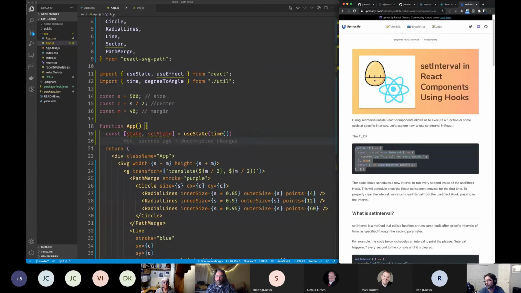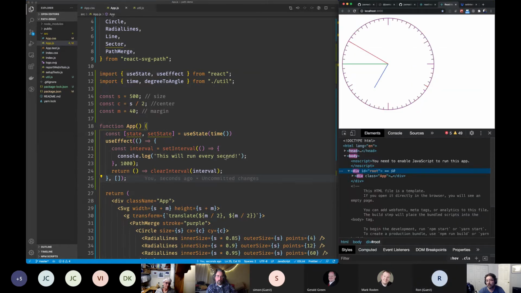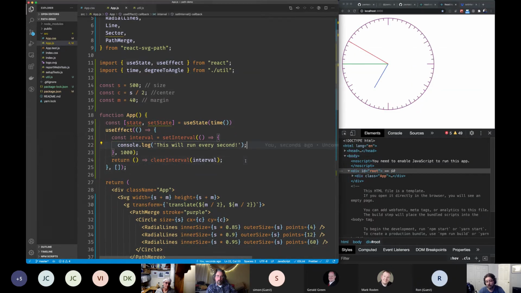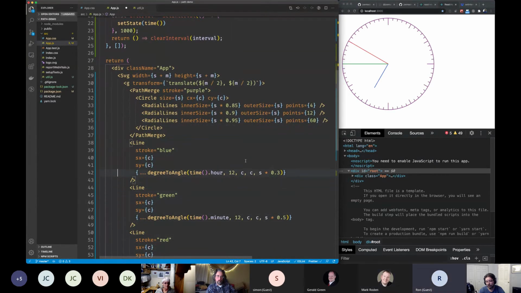That'll do. Load this back up. And here we're just going to set state to time. We're going to jump down here and change all these to state.